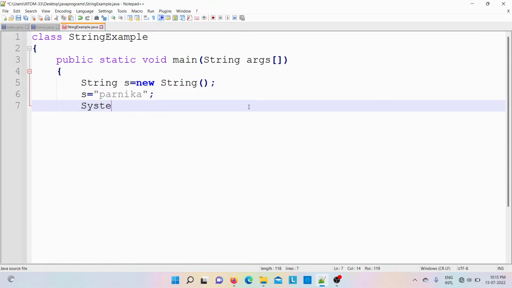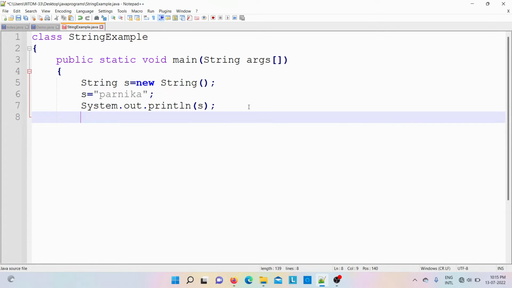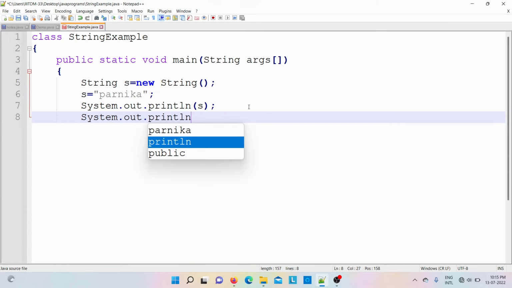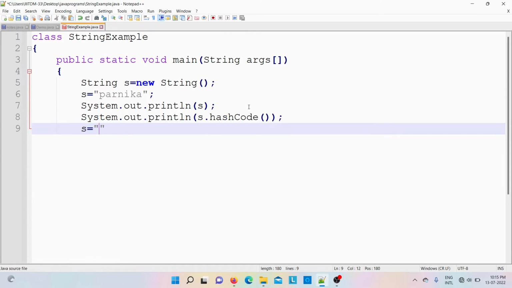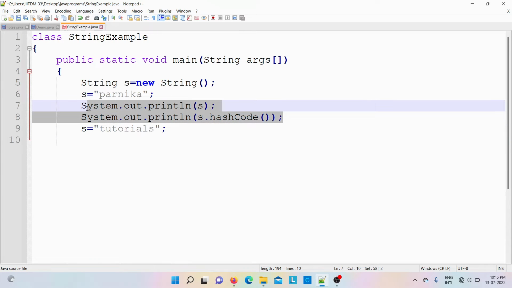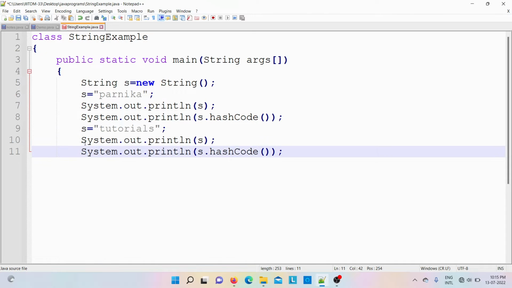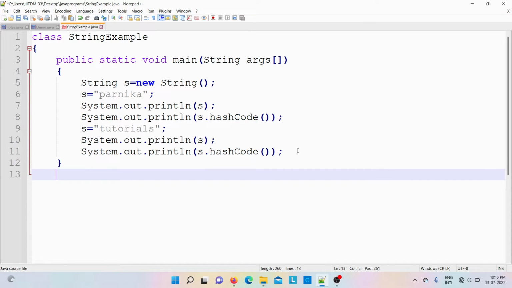Then I'm printing the value s. So System.out.println, yes, and even I want to print the hash code, then I can use System.out.println s.hashCode method. Now let me write s is equal to tutorials. Okay, then again let me copy these lines and paste it again. Now let me close the main method and I'm closing the class.